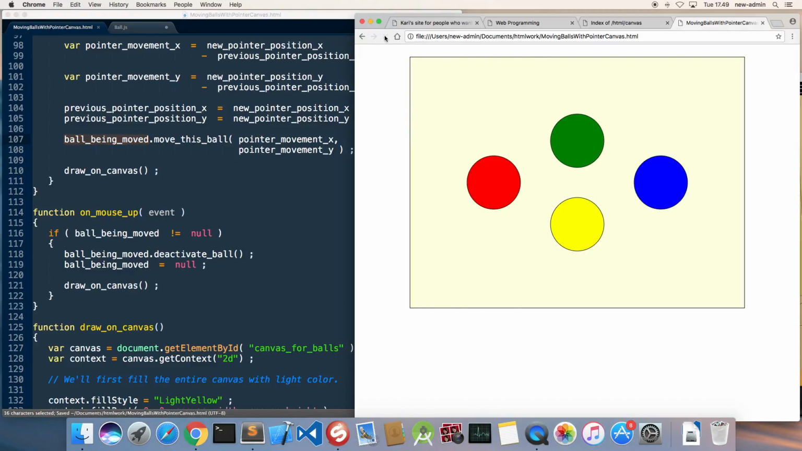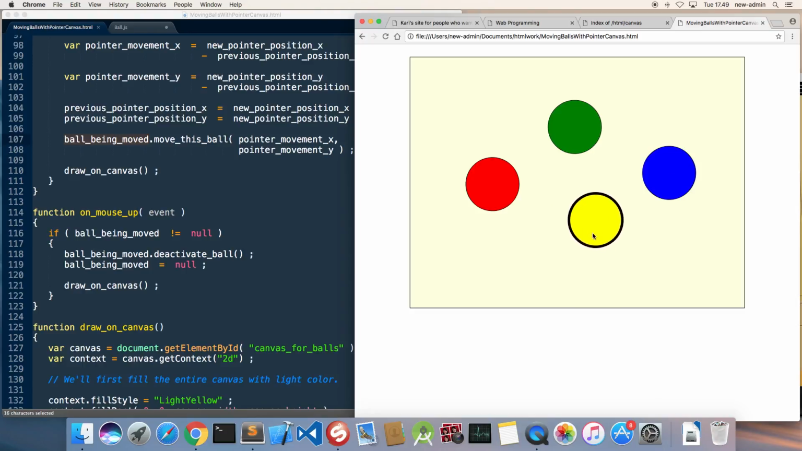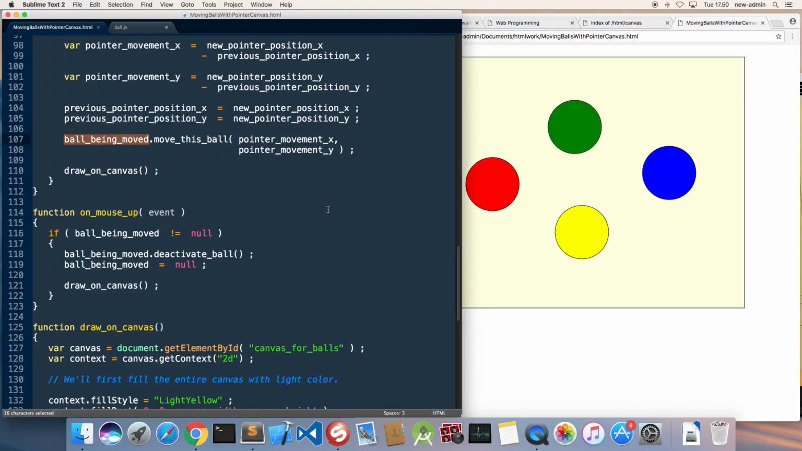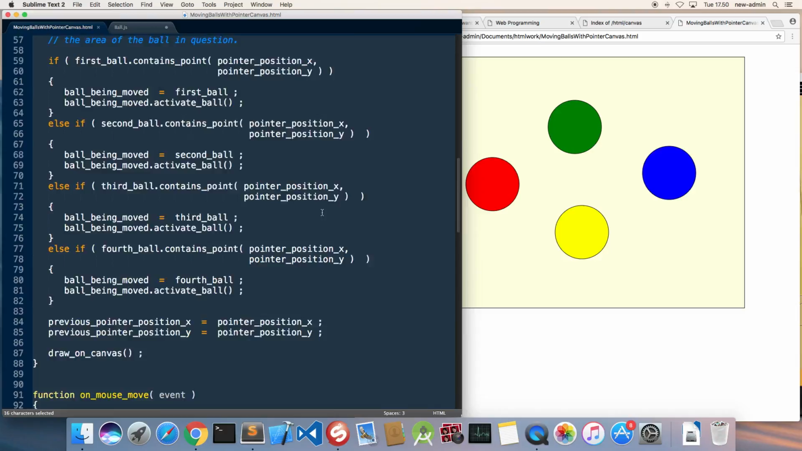and reload it. I can move the red ball, I can move the green ball, I can move the blue ball, and now I can also move the yellow ball. Yes, I think I have now explained this page.